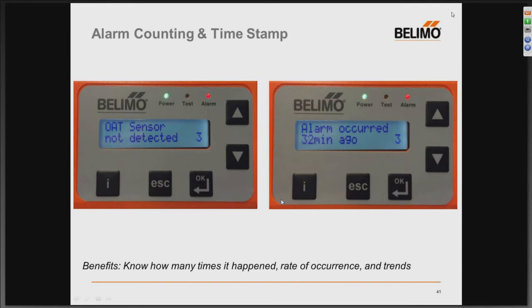So in this particular case, the alarm occurred 3 times, and one of the alarms occurred 32 minutes ago. And as we saw in the previous screen, another alarm occurred 11 minutes ago. So you can see any trends that are going on, how often it occurred, and any issues.